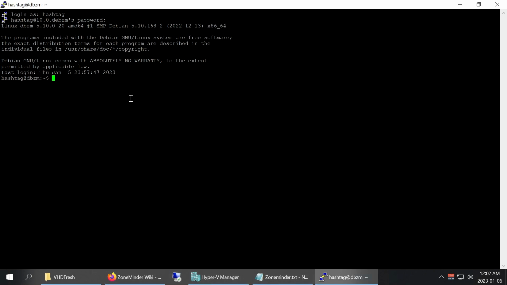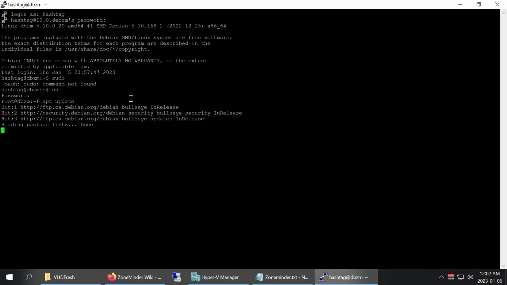So I'm going to log in as super user, not sudo, because sudo is not installed. If I type sudo, the command is not found, because this is bare bone Debian. You can install the package if you want. Since it's Debian, it's not apt-get, it's just apt. There's a difference between Debian and Ubuntu. They're different commands. We're going to do an update real quick.